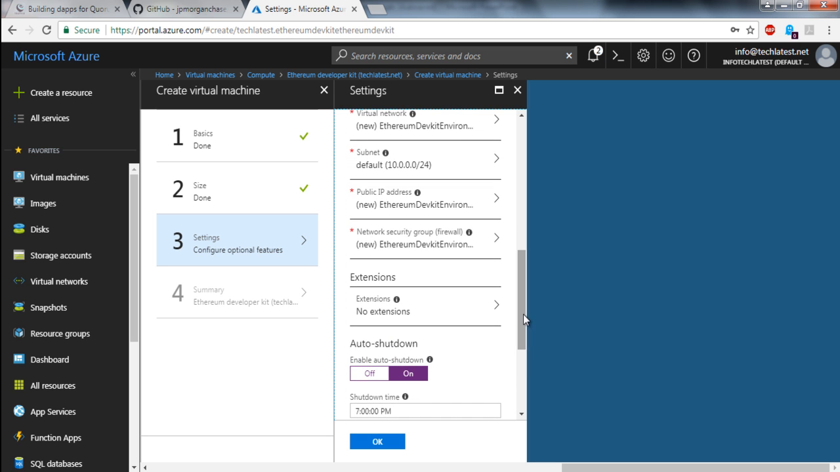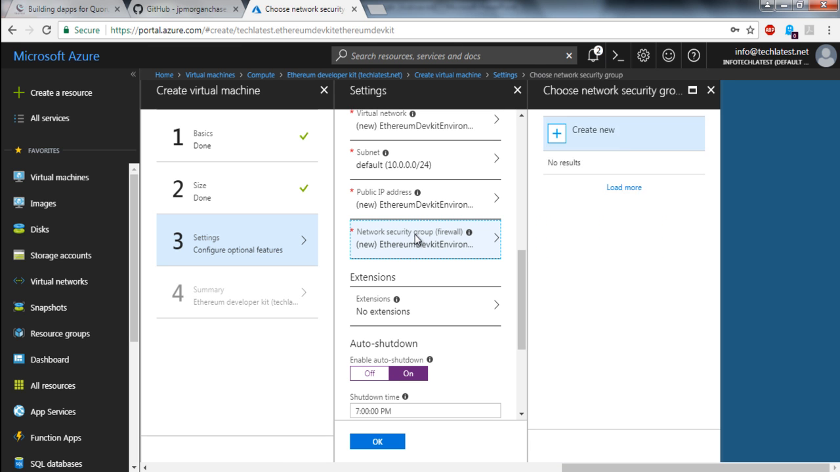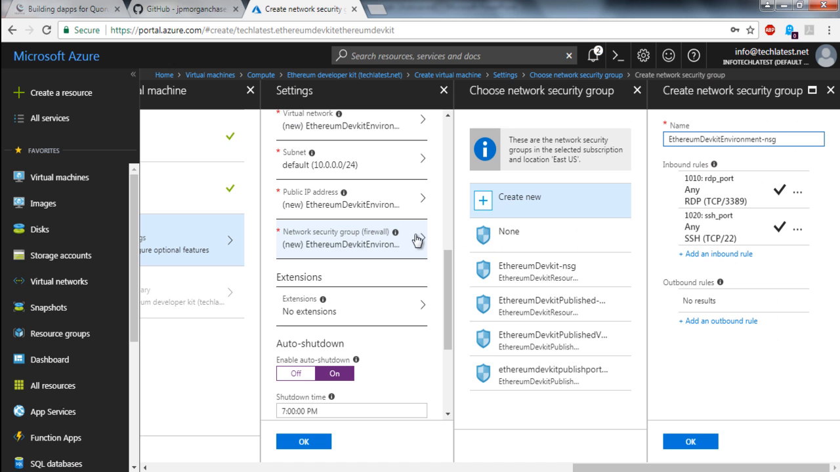One more thing, if you go to the network security group and click over here, it will show you that there are two ports which will be open for this new security group. One port is for RDP, the remote desktop, through which we will connect to a desktop based environment. The other one is SSH, to connect to our machine via a terminal.